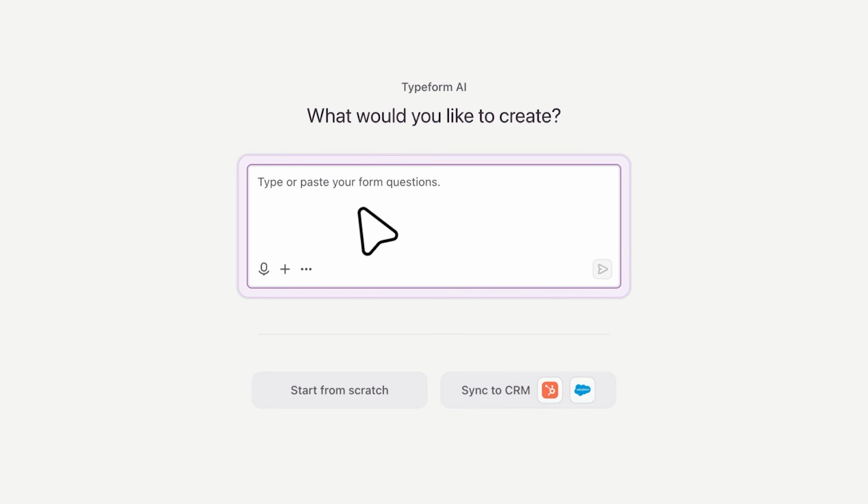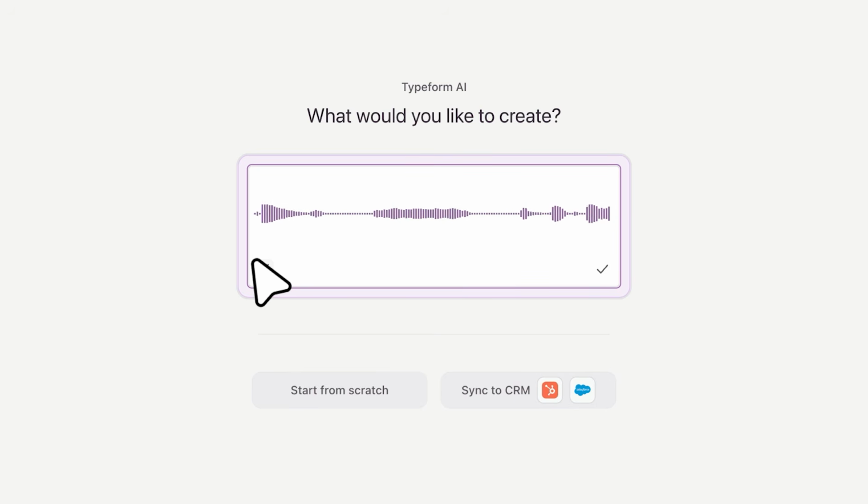The first thing you'll see is the option to create with Typeform AI. You can also start from scratch by clicking here. But let's start with AI. You can either type in your prompt or speak it directly by clicking this microphone icon. I need a lead generation form for my personal training services.